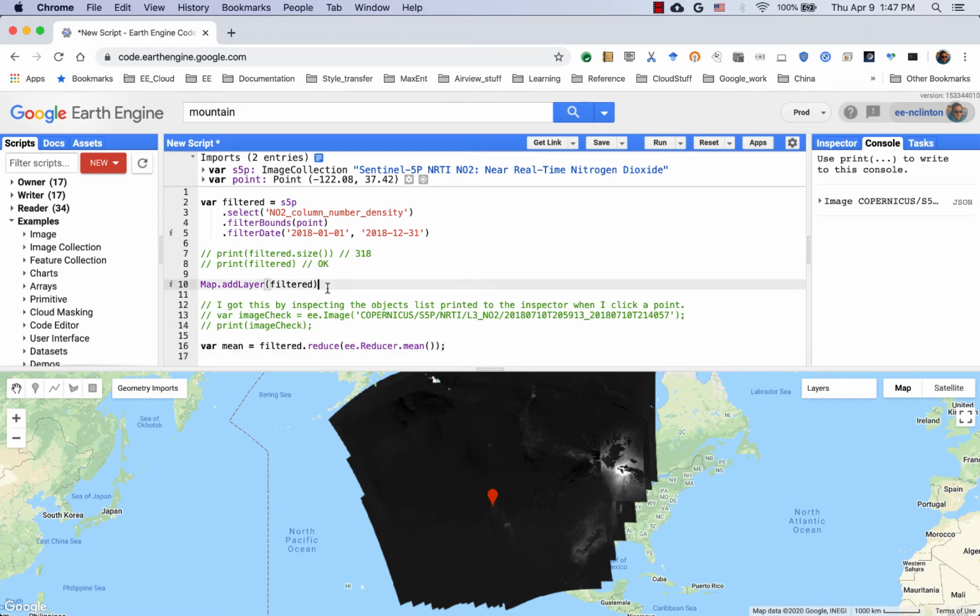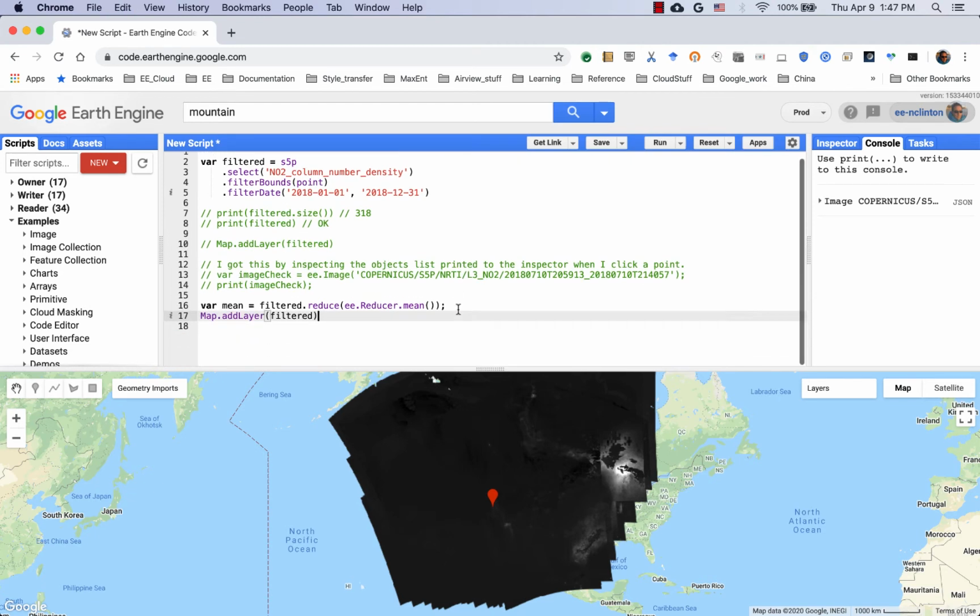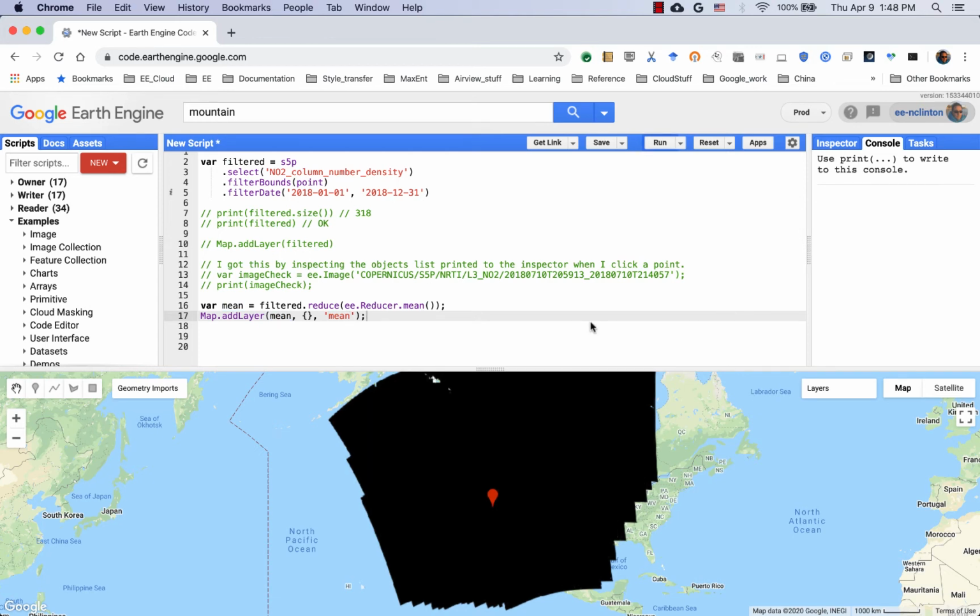And I think I'm done with inspecting these individual images for now, so I'm going to turn that off just so things don't get real cluttered on the map. But I will copy this statement. I'm not a very good typer, so I do copy and paste a lot. And now I'm just going to copy mean, and I'm going to put that in there. I'm not sure what the visualization parameters are yet, but I'm pretty sure that I'm going to stick something in there, so I just gave it an empty object for now. And another thing I like to do is name the layer after the variable so there's no ambiguity in what you're looking at here.